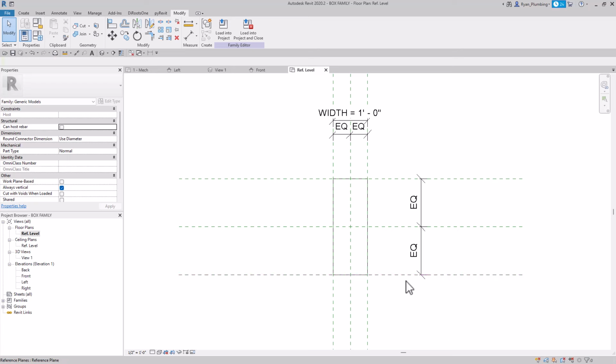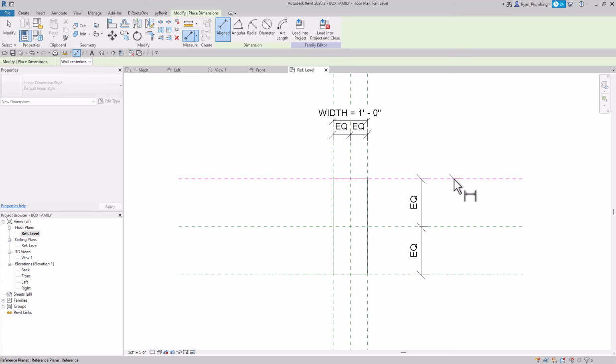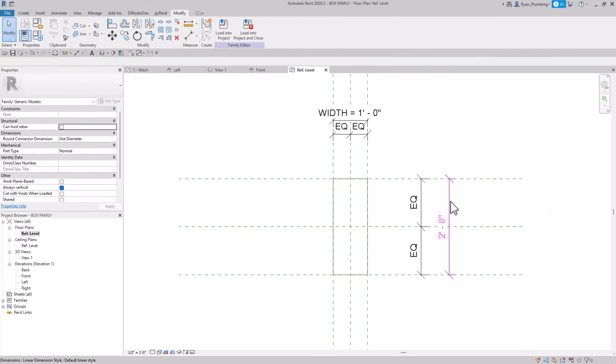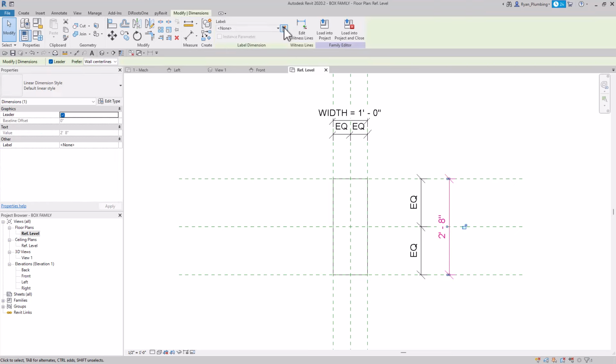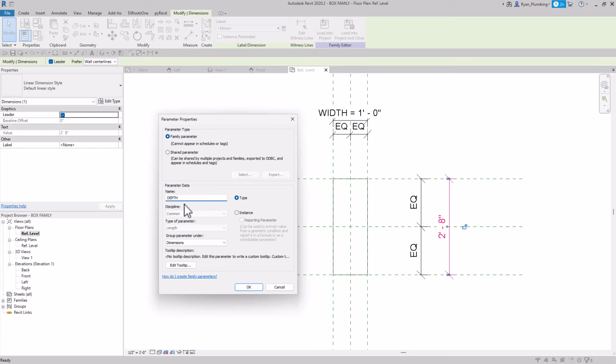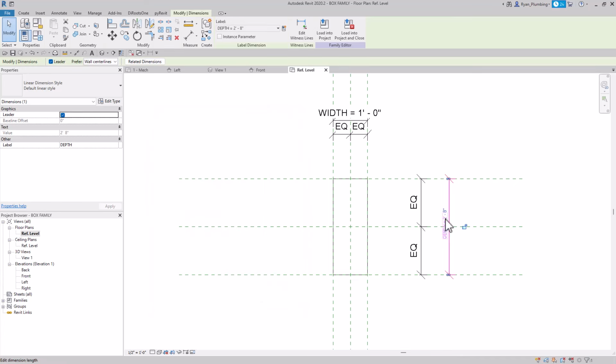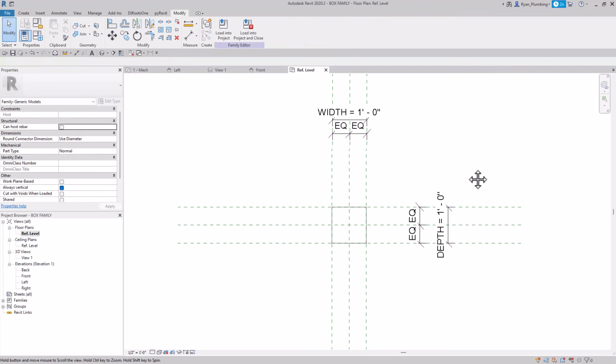Okay, we got this. Now let's create a depth parameter. So let's go up to annotate. First we have to create a dimension. So let's click here and click some white space. We'll hit escape, we'll click the dimension, and we'll create a parameter. This time we're going to call this depth, and it's going to be a type, and everything's looking good. So let's click on OK. So now we have it depth, and we can click on the dimension and set it to 1 foot. And now we have our 1x1 box.